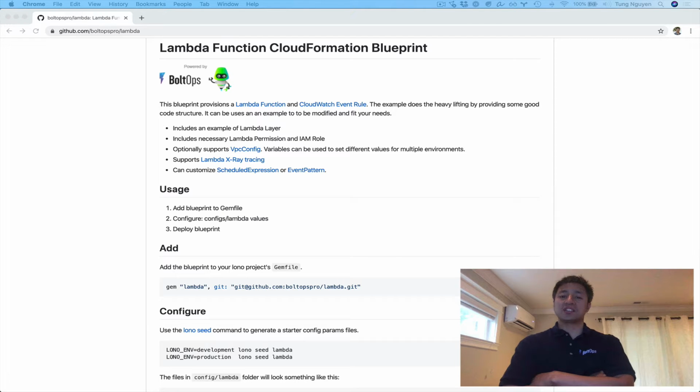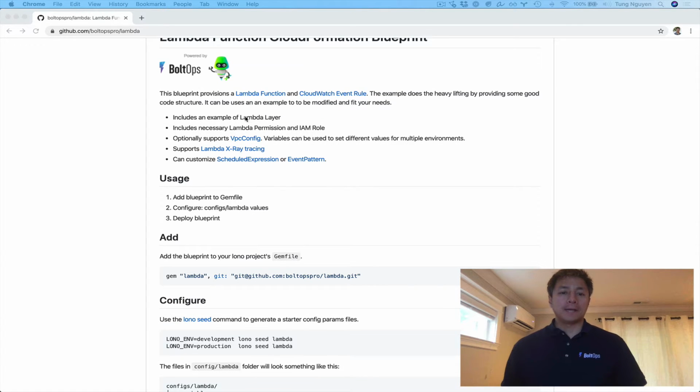In this video, I get to show you one of my favorite blueprints, the Lambda Function CloudFormation blueprint. This blueprint provisions a Lambda function and a CloudWatch event rule. So it pretty much provides you an example with the code structure necessary, and then you can add on your own code, okay? It's pretty much like a boilerplate example. It includes an example of a Lambda layer, and also all the necessary Lambda permissions, IAM roles.